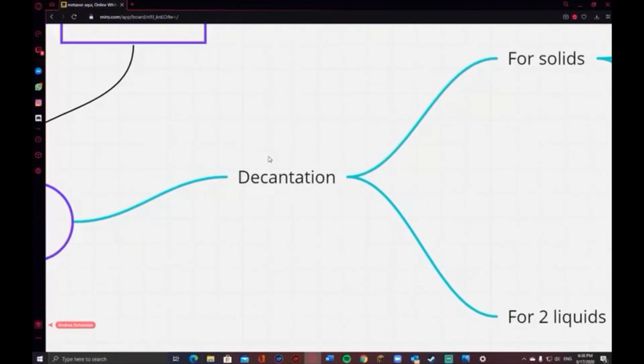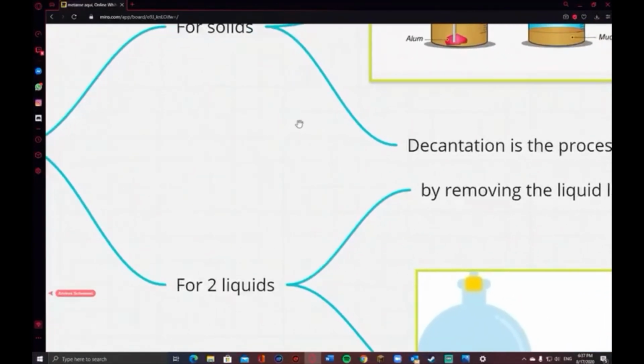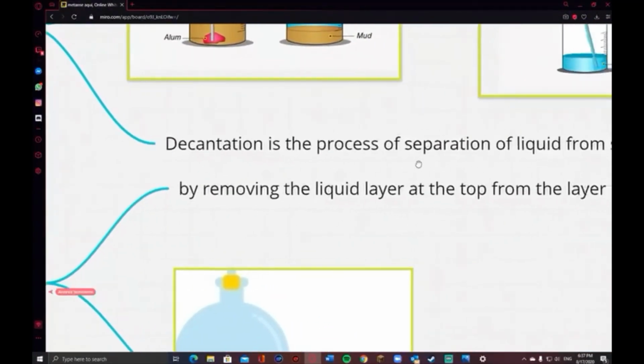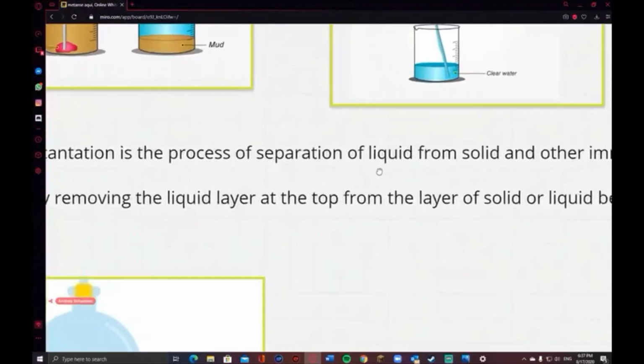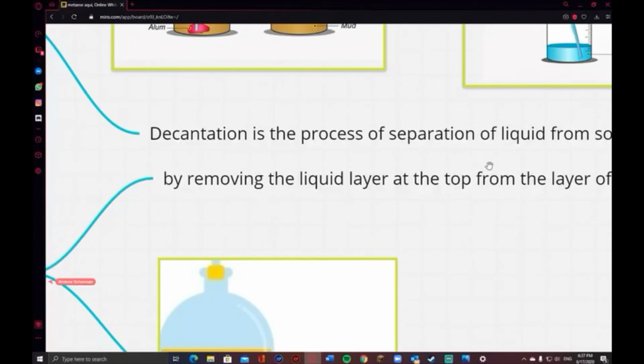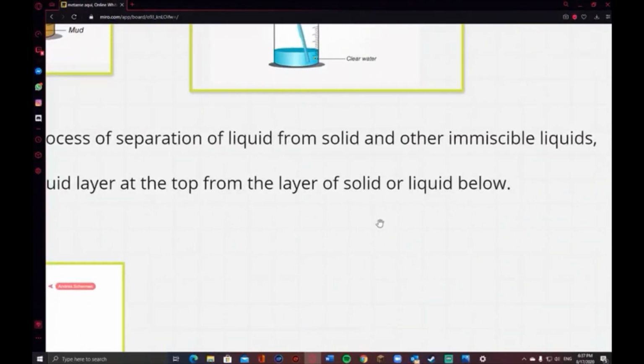I'm going to talk about the decantation method, which works for solids and two liquids or more. What is decantation? Decantation is the process of separation of liquid from solid and another immiscible liquids by removing the liquid layer at the top from the layer of solid or liquid below.